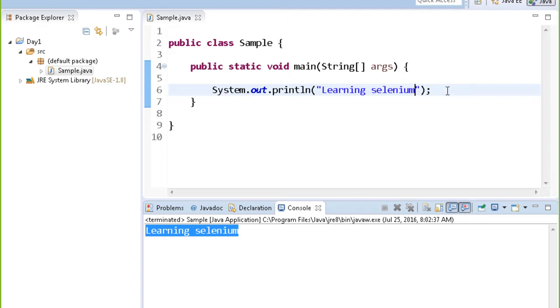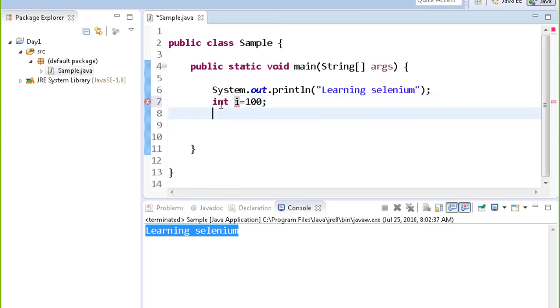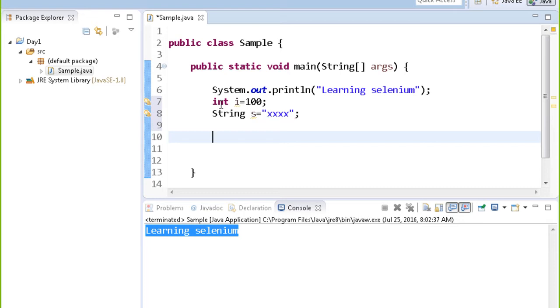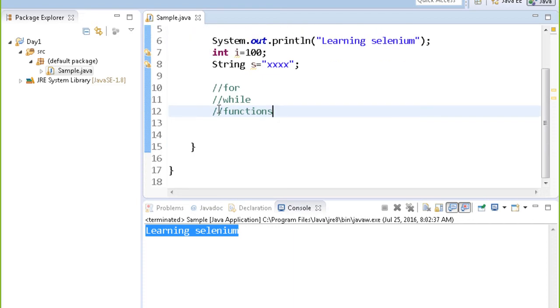Most of you must be knowing these things. What I am assuming in this training is that you know the basics, you know what an integer is, you know what a string is, because I cannot go into this depth. You know what a for loop is, you know what a while loop is, you know what functions are. You know about these concepts. I am assuming that. What I will be focusing on now is object oriented programming.